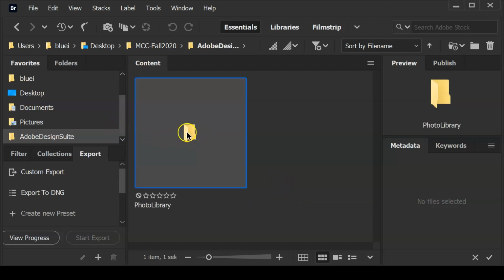I could also add this folder to my favorites, and that will also make it easier for us to navigate and get to, and also copy over all of our images to that folder.